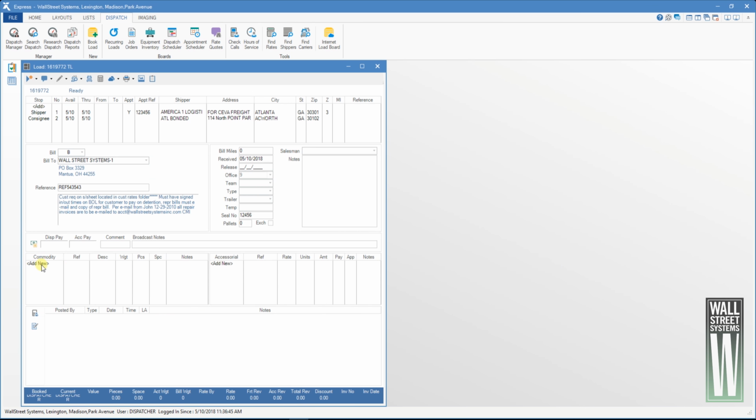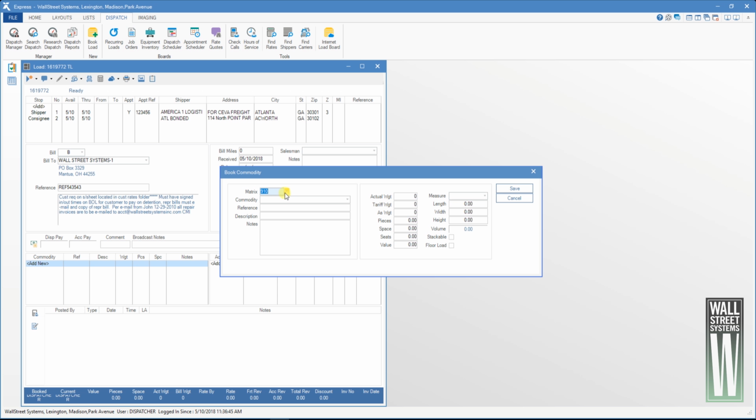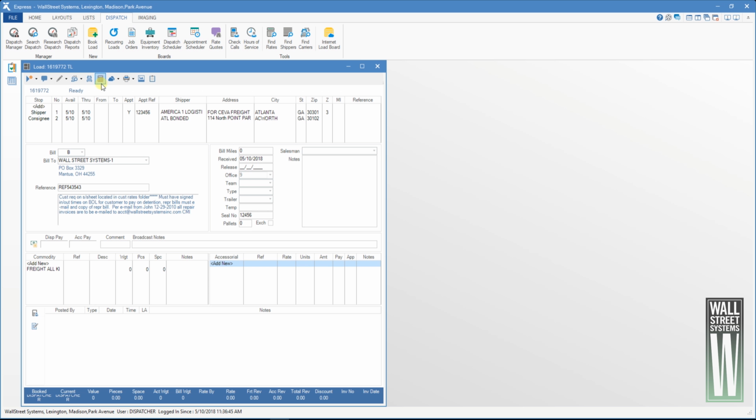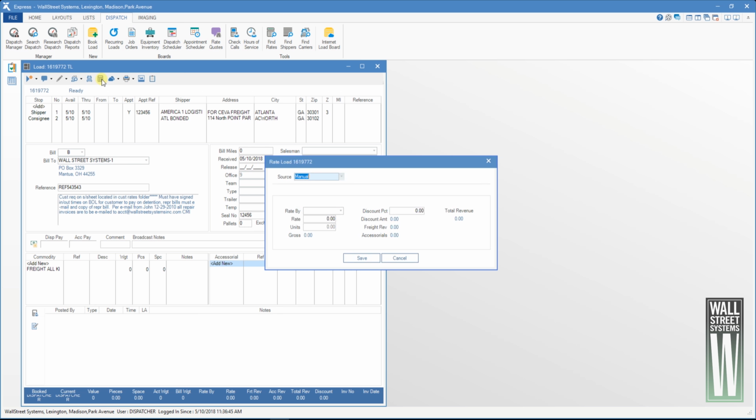In this section, you can add any commodity requested for the load. Enter the commodity name, reference number, description, and any additional notes. Then save it. To rate a load, you're going to click this calculator icon or press Alt-R on your keyboard.